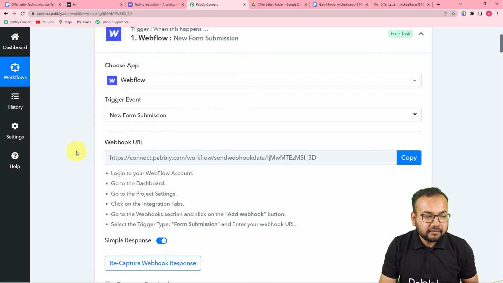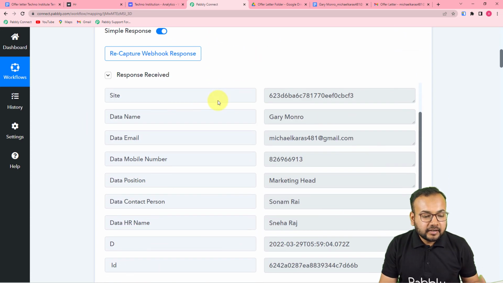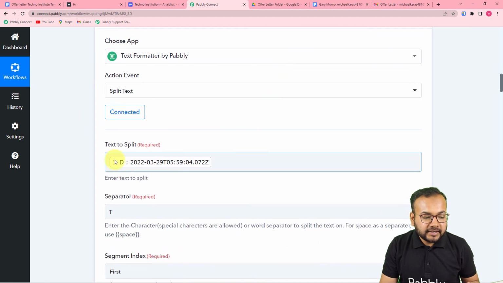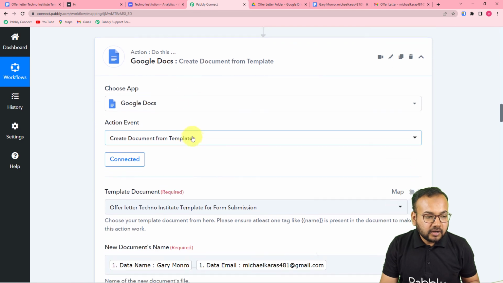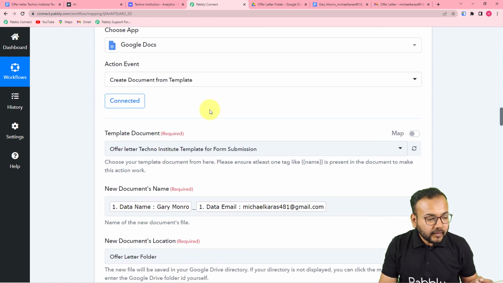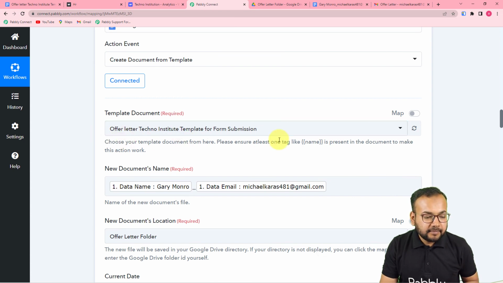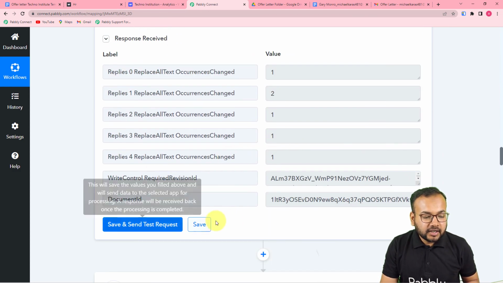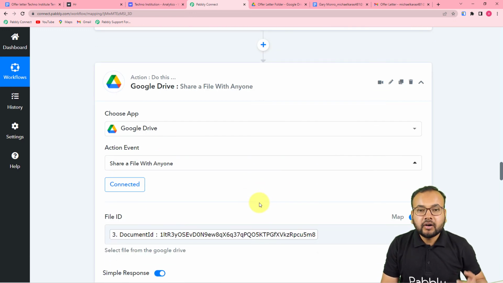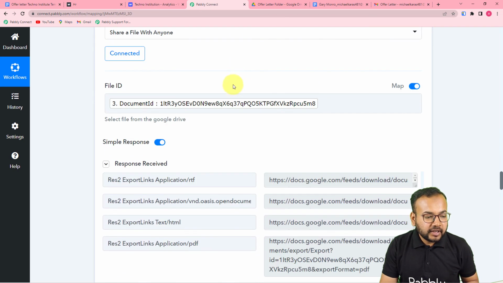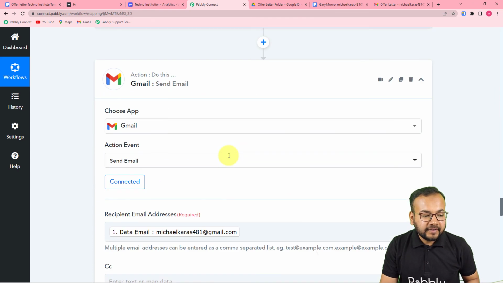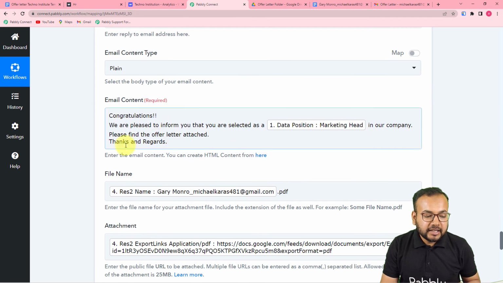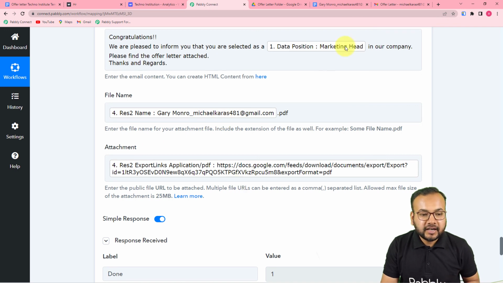First of all, in the trigger I connected Webflow. With the help of this URL, we made the connection and captured the data of a demo employee like this. After that, I connected the text formatter to split this date to get this date here. Then I connected the Google Docs application to create an offer letter with the help of this template. Then I mapped the data of the variable fields or the tags that I have in the template like this, and we got a document created here. After that, we made the document shareable with the help of the Google Drive application, by mapping the file ID, and we got these shareable links. And finally, I connected the Gmail account to send the email to my employee. So I mapped the required details here, typed in a standard email, and mapped the file's name and the attachment, and we got the email here like this.